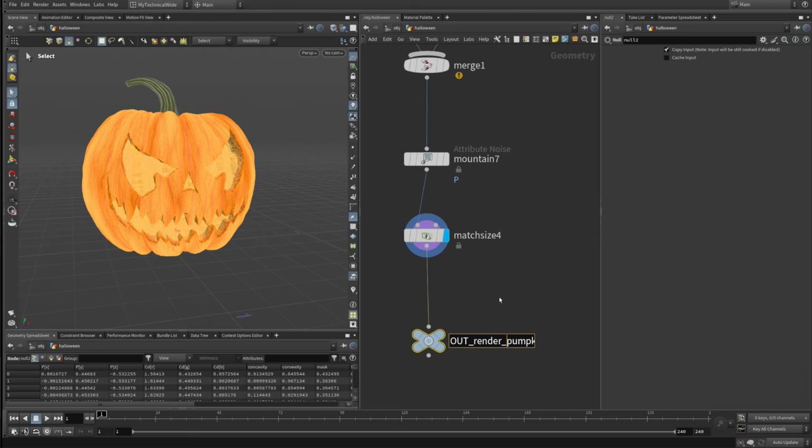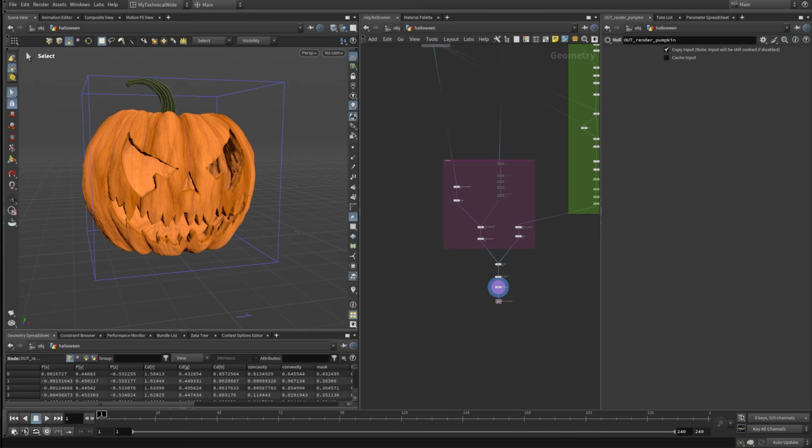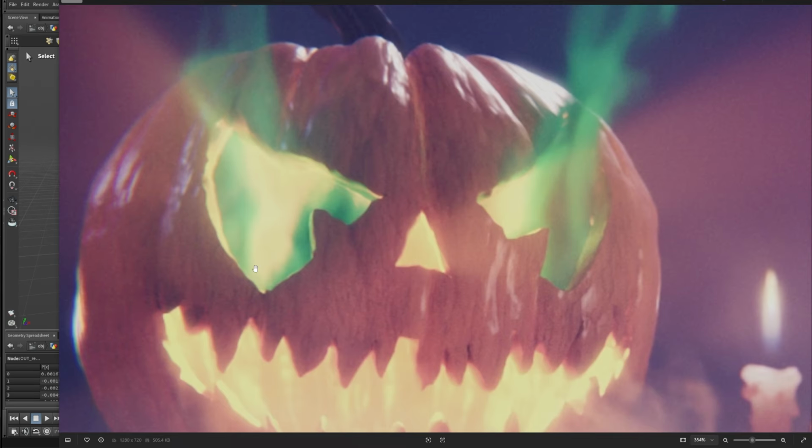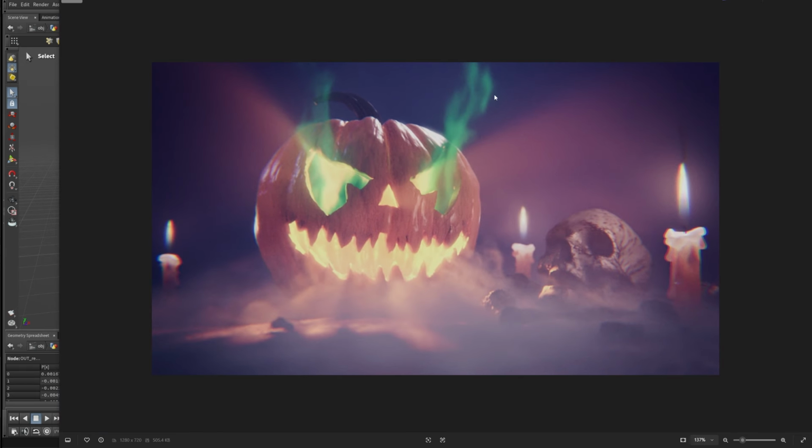And then in the next part, we will focus on the dynamic elements, such as the smoke and the pyro dust coming from the eyes and the mouth. And then we'll also take a look at how to create the candles, which is pretty simple, and this skeleton.